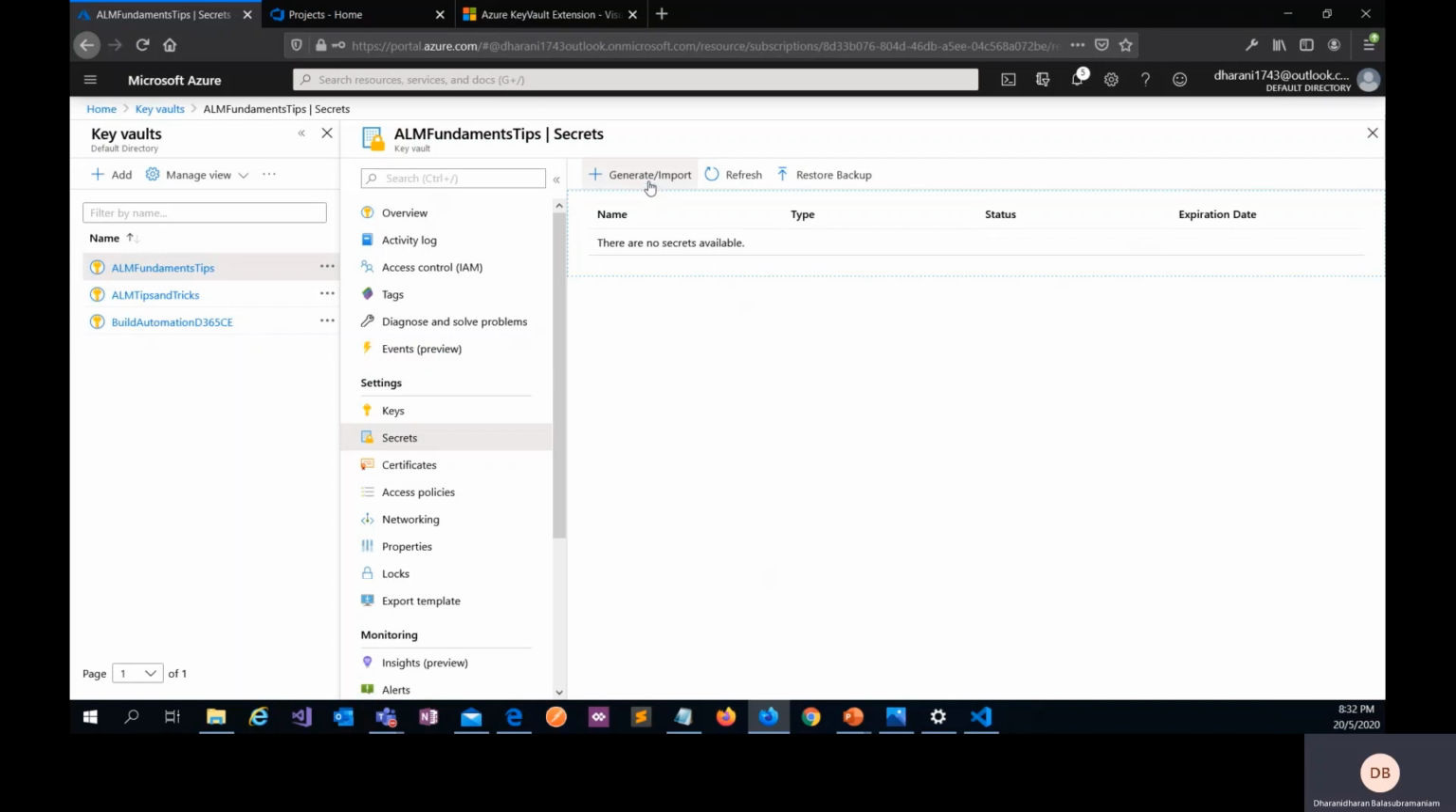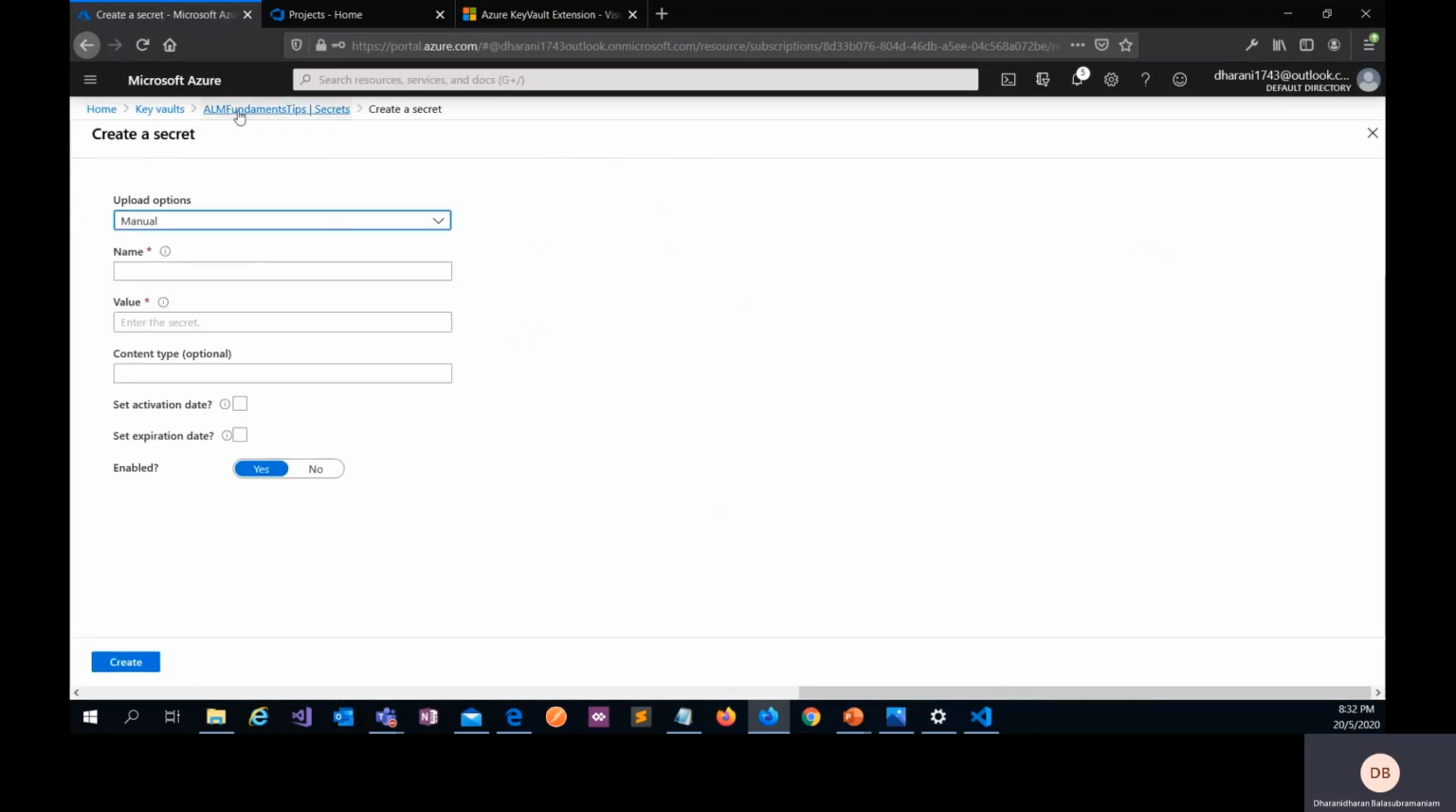For adding the secrets, if you click on generate, it will take you to the create a secret page. Here we have two options: one is manual and the other is certificates. I will go with manual now, and I will be giving the source username and value.